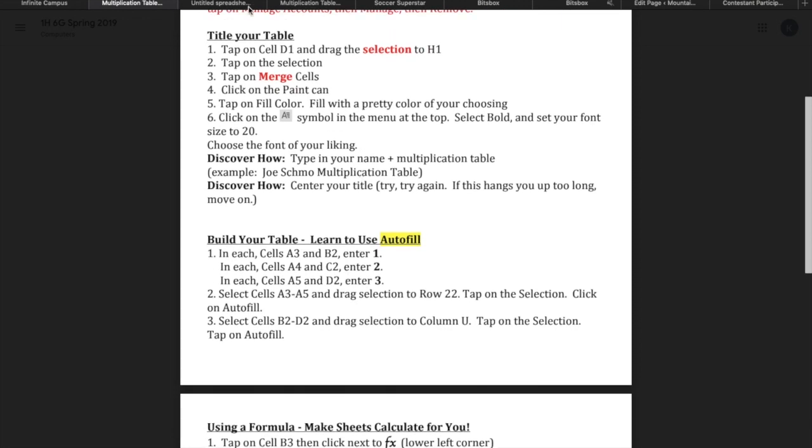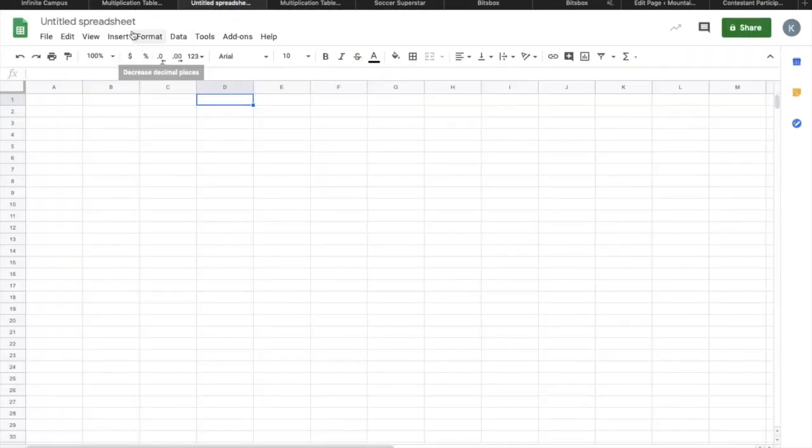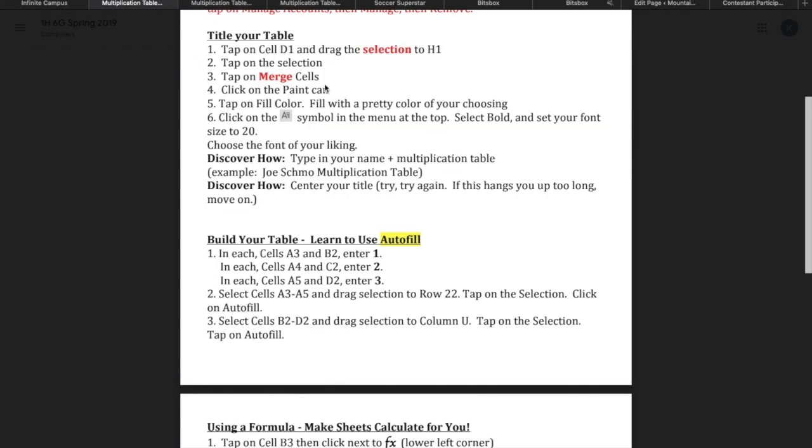So the first thing I want to do is go back to my spreadsheet, and up here where it says Untitled Spreadsheet, I click once, and I'm just going to title that Multiplication Table, because that's what we're going to call it. Once you do that, you can either click in one of these cells to drop back down here or hit Enter, kind of up to you. So that's our first step, and then let's go back to our instructions.